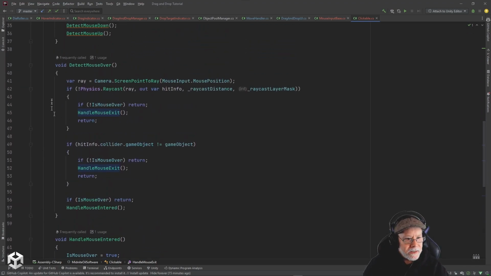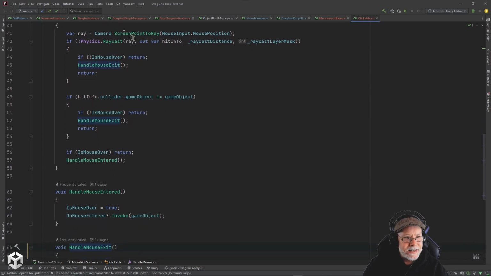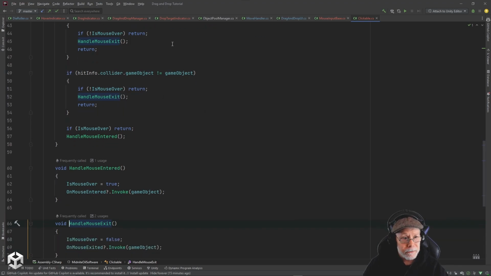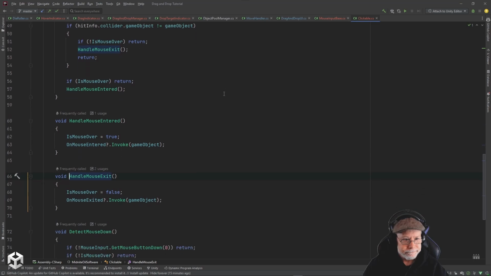All right. Now, on the other hand, if we did hit something, then I want to check and see, is the thing that we hit us? So I'm checking the game object on the collider to see if it's us. Now, this should always be true, but it might not. So in the case that it is not true, then again, that means we're no longer over us. And so I want to check and say, well, if we already thought we weren't over us, just return and do nothing. Otherwise, just like up here, call handle mouse exit.